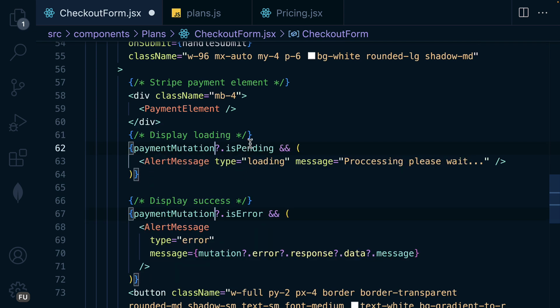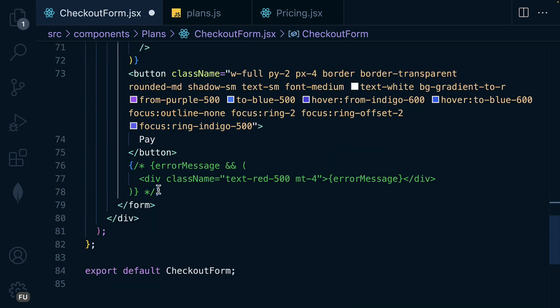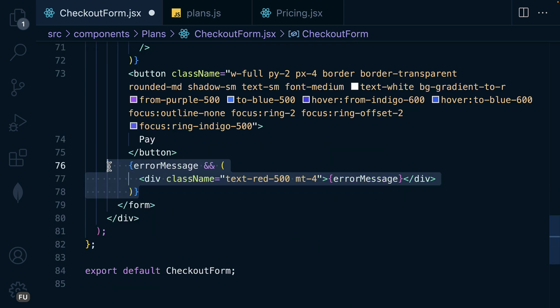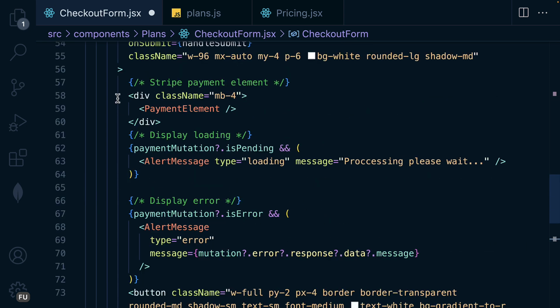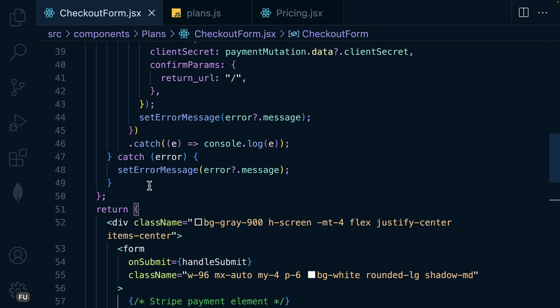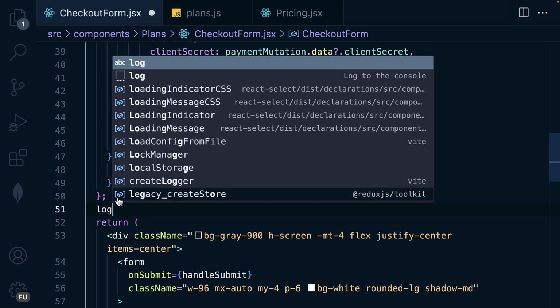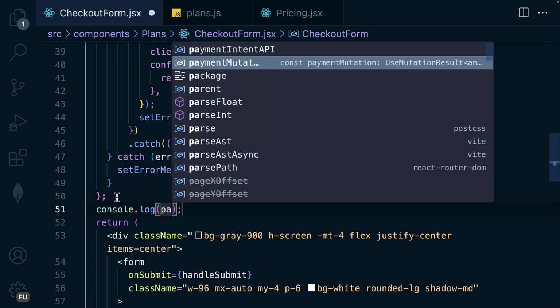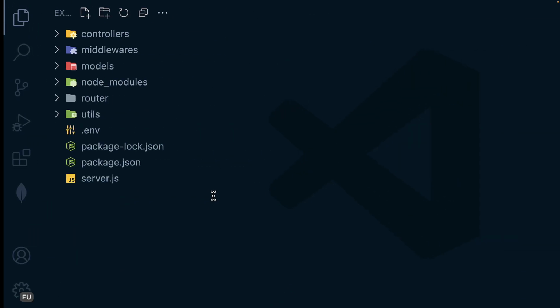And in case it is pending, we will say processing, please wait. For error, we will say error, and let's go ahead and display the error also beneath the button. This error will be from the Stripe, and this one is going to be the server, that's our own server state errors or success. So before we continue, let's go ahead and log the payment mutation to know more about the request.